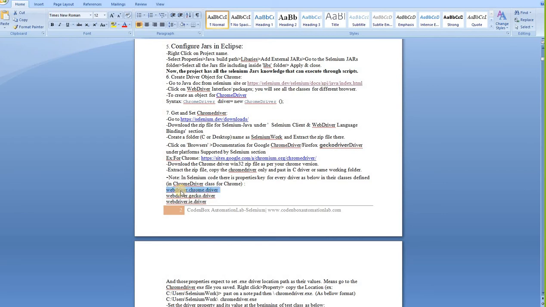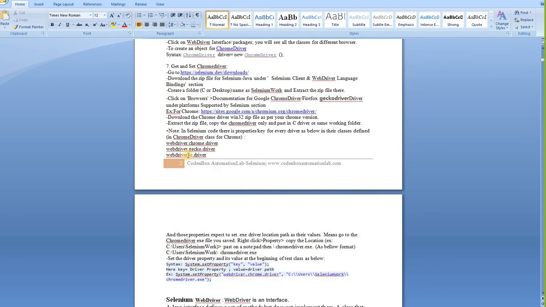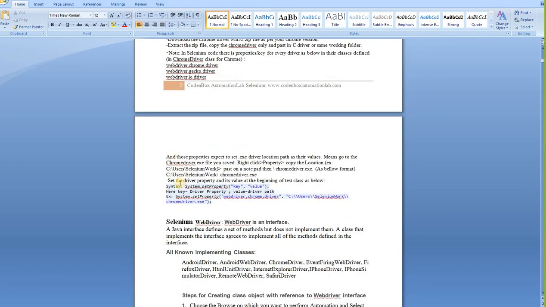For Chrome, the key is webdriver.chrome.driver. For FirefoxDriver, the key is webdriver.gecko.driver. For Internet Explorer, the key is webdriver.ie.driver, and the value would be the path. You can see over here, it says set the driver property and its value at the beginning of the test class as below. And what's the syntax?